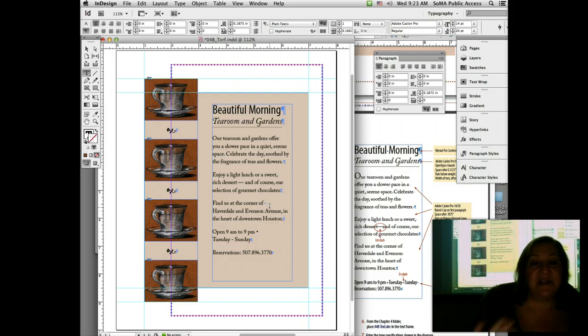And then personally, I would break my line after the word in, because I think that's a more appropriate way to break my line. In the heart of downtown Houston, that works okay for me, being that wide, because I think it reads more clearly than their invitation did. That's my opinion.